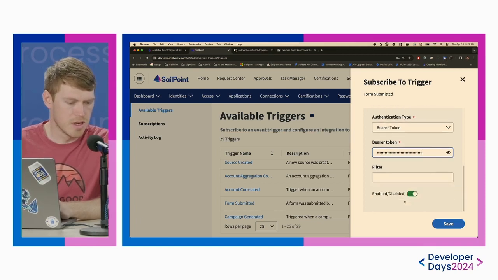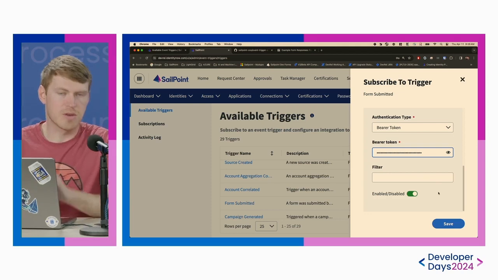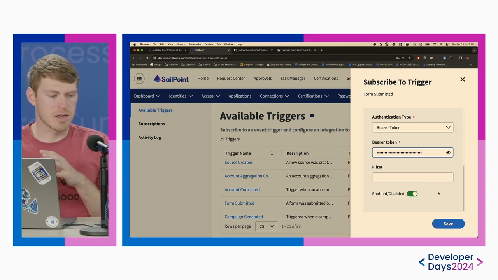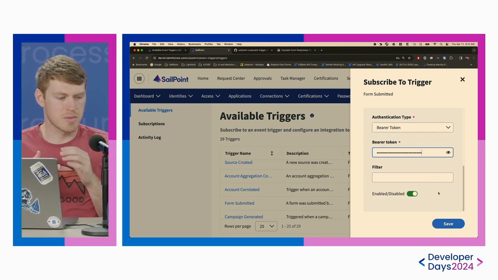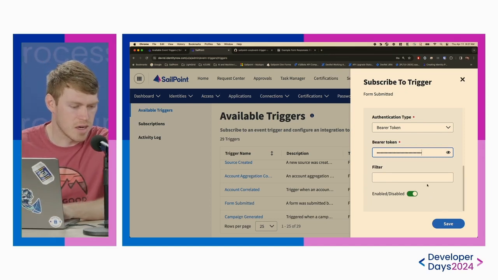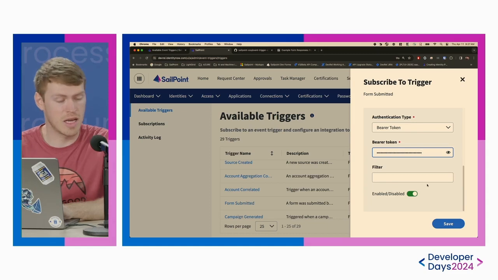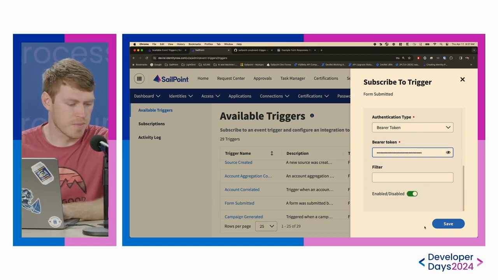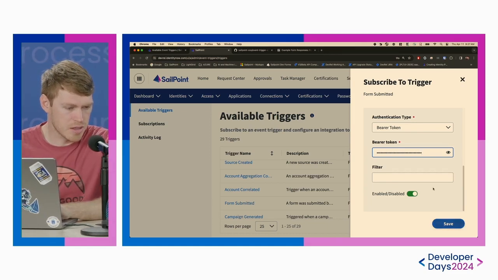All right, that's perfect. I'm not going to do anything with filters, but you could filter out only certain events that you wanted to submit. Maybe you have a specific form, you could do that filtering here. Otherwise, anytime a form is submitted, any form, it'll send data. So let's enable that, and I think we're all set up.